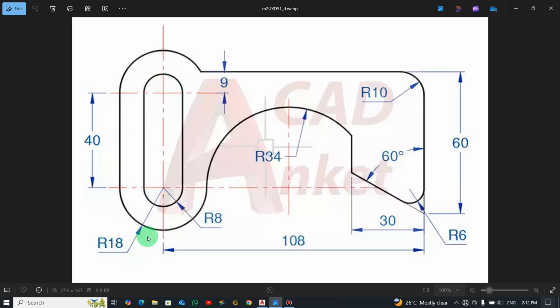Down here is 18, and then the inner one is 8 radius. So it's the same thing up here. The distance between the two of them is 40, and there's a straight line touching this circle. From the distance from the middle here to the top here is 9 mm.